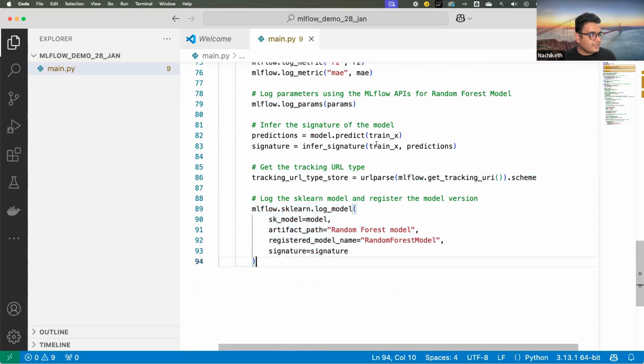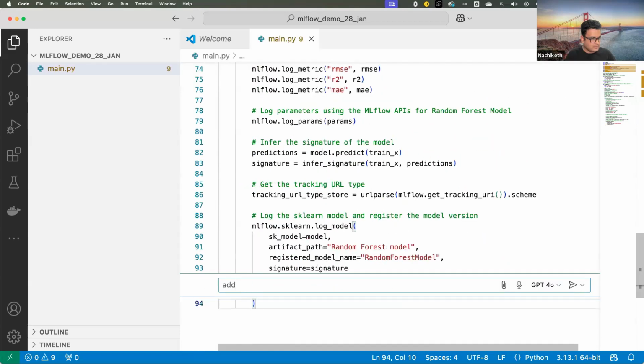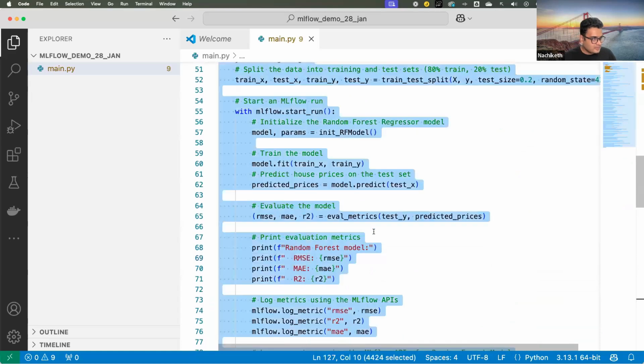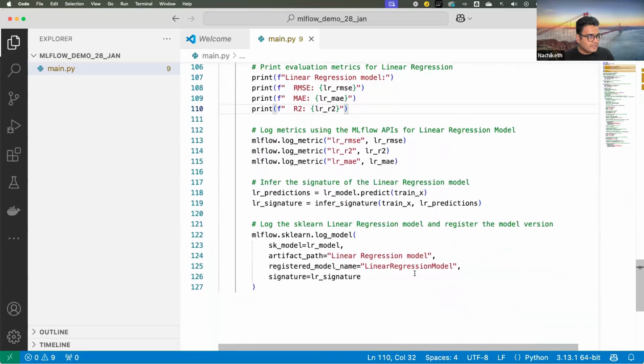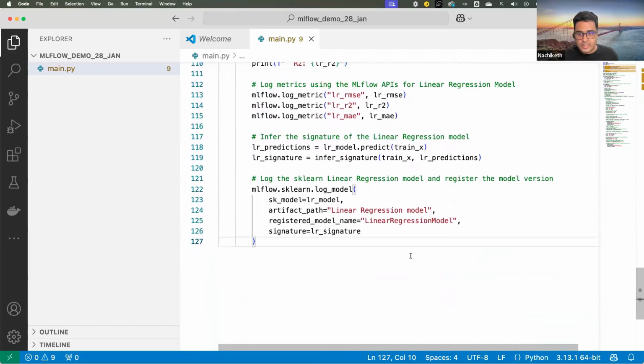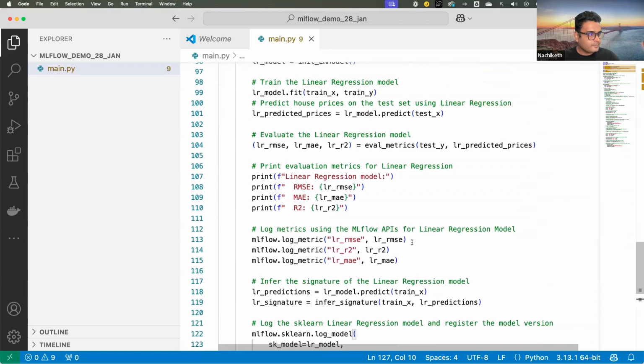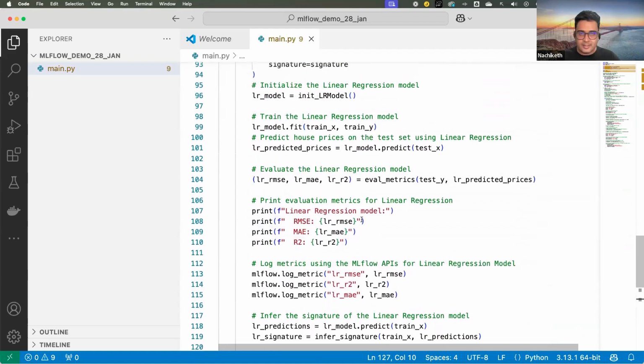Okay. And let me do one thing. Add similar code for linear regression. I'm just going to generate a few more lines of code. So what we have done here is for a single model, and I'm just doing one more model over here in the same block. Okay, let it be like this. Now I've just got the code right here with me and it looks fine at a very high level.